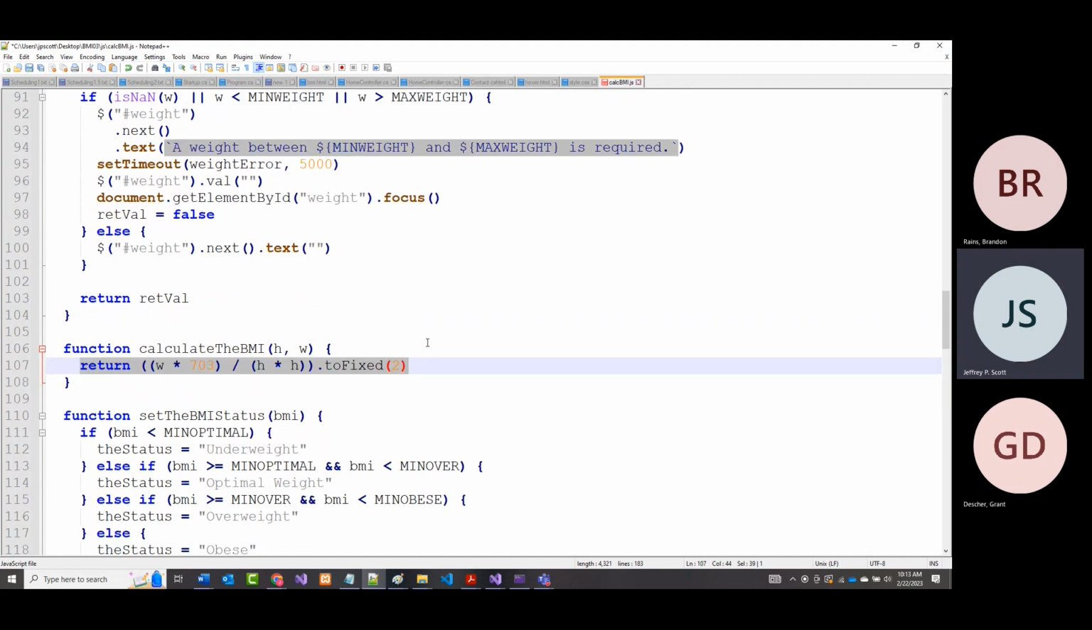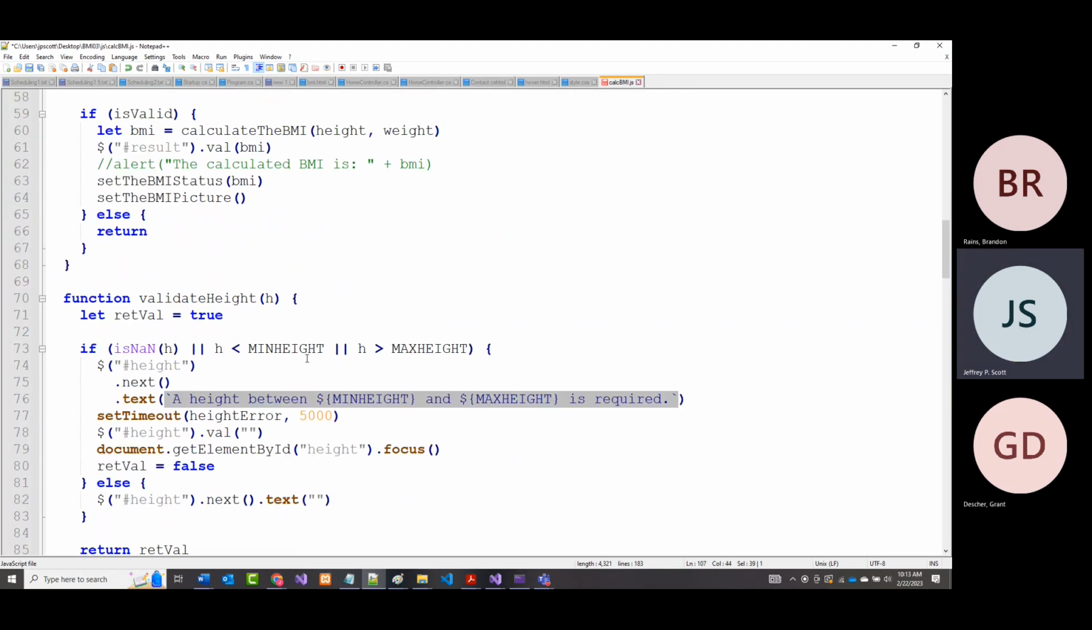That figures out the BMI. After we figure out the BMI, we tell it to set the status. That is one of 4 words or 5 words: underweight, optimal weight, overweight, or obese.